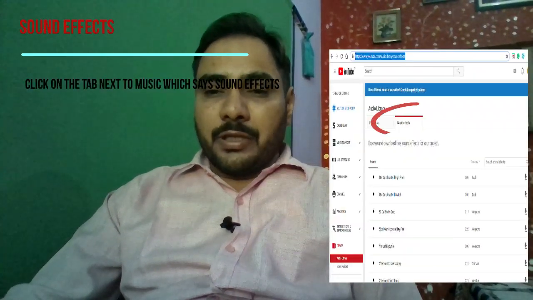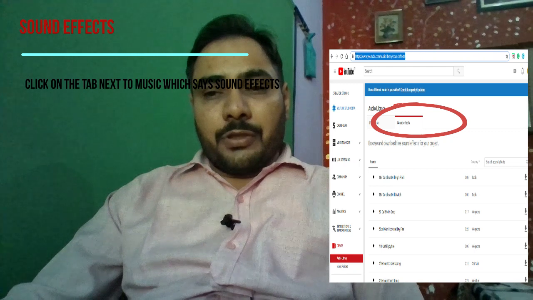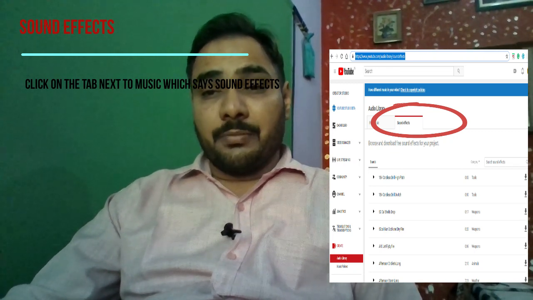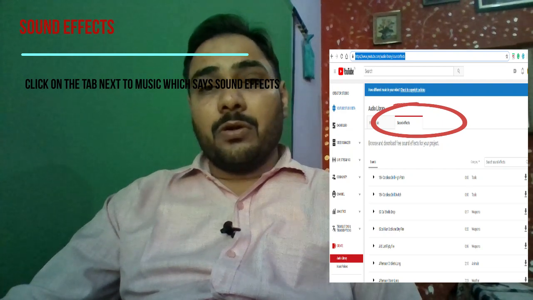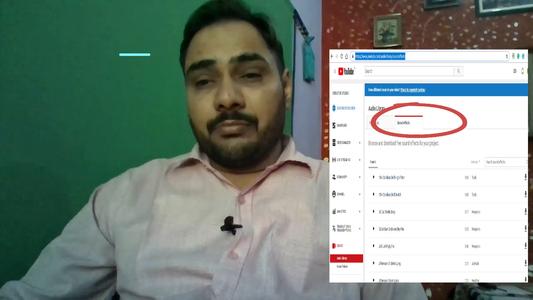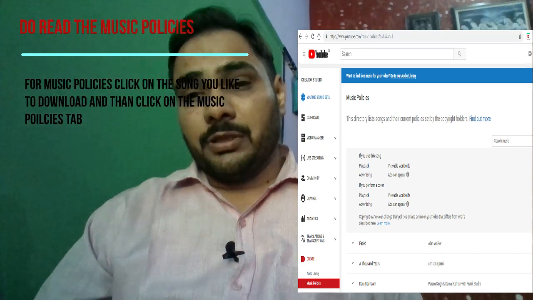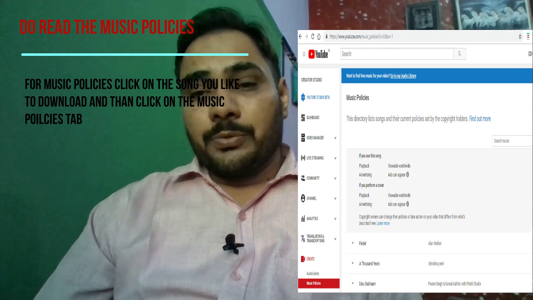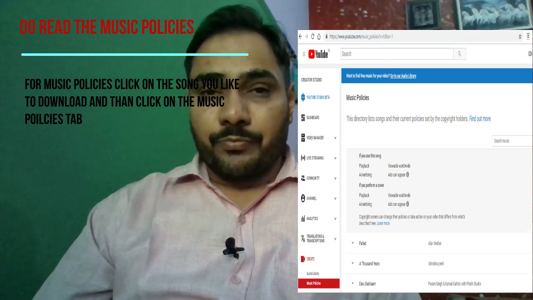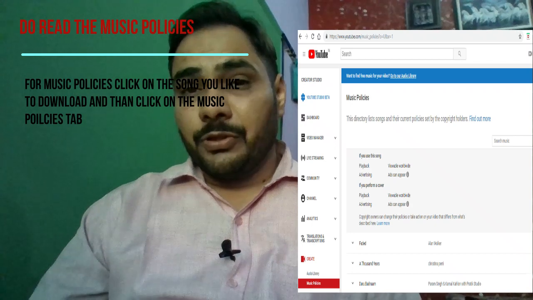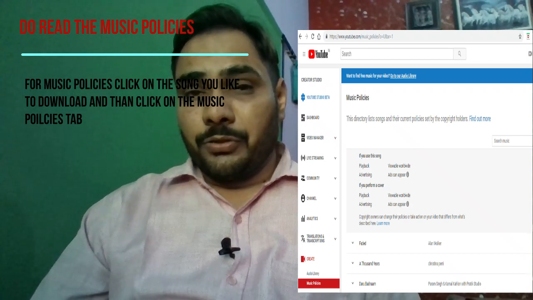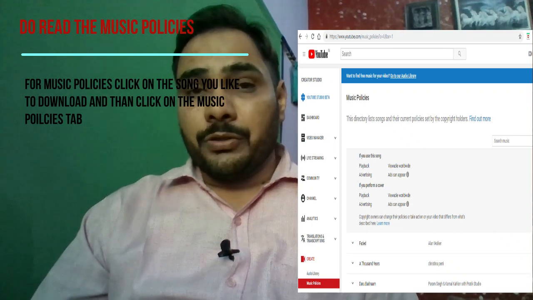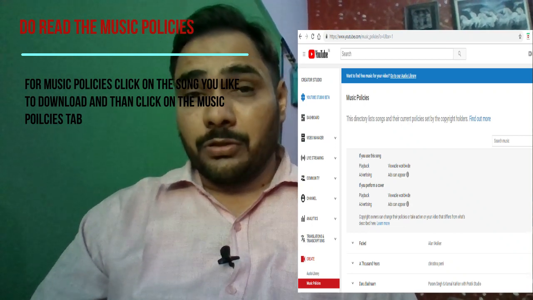Now moving on to the next, if you need sound effects, click on the sound effects tab next to the music tab and you will be able to see all the sound effects. And one more thing which is important is when you click on the track, you will see there's an option highlighted below, music policy. You need to check that before you use that audio clip in your videos. So it'll show you whether it's totally copyright free or you need to credit the author or not.